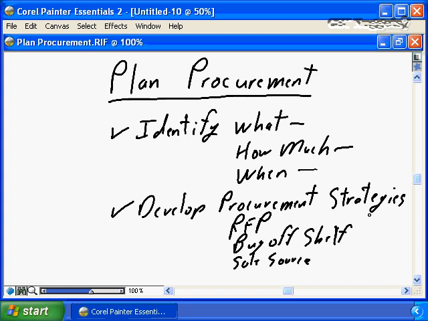Procurement options, procurement strategies are often as variable as project requirements. Depending on specific project requirements, the what, the how much, the when, depending on specific organizational standards and procedures, organizational policies, your procurement strategy will vary.